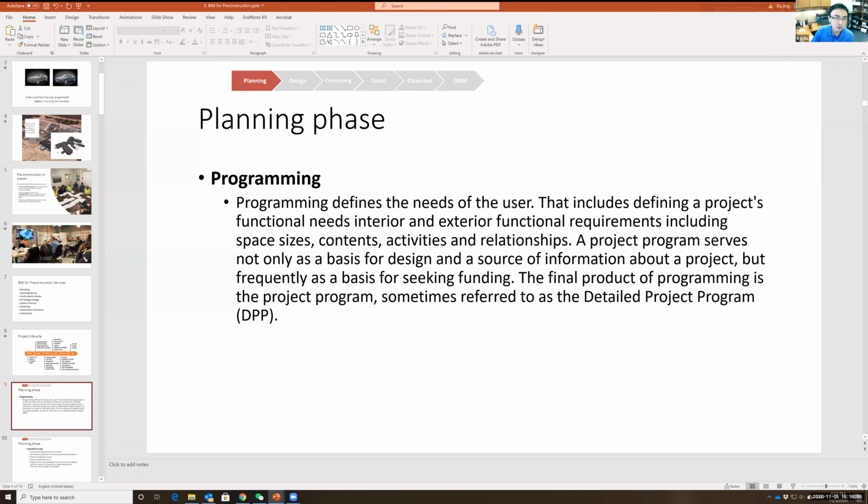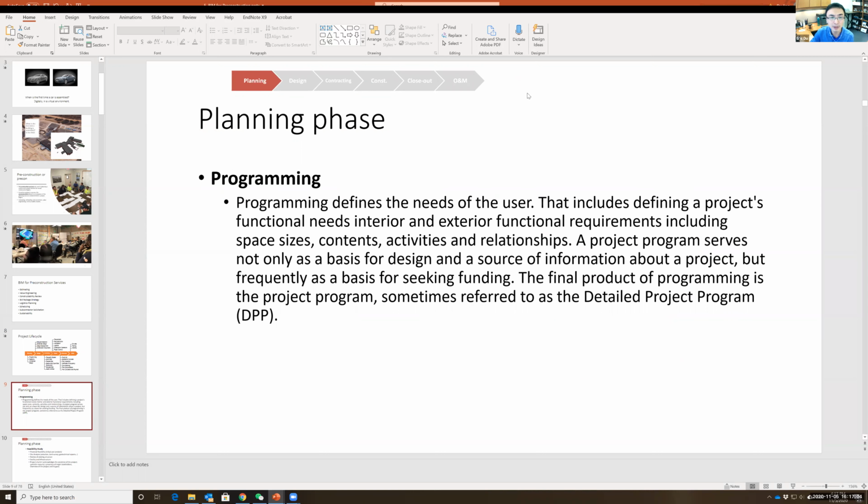So let's talk about the different phases. What's happening in different phases? You will get a better understanding of how BIM is important for each of the phases. Planning phase is mainly the owner's responsibility. The owners will make a go or no-go decision on whether we want to do this project or not. The first step is called programming, which basically defines the needs of the user.